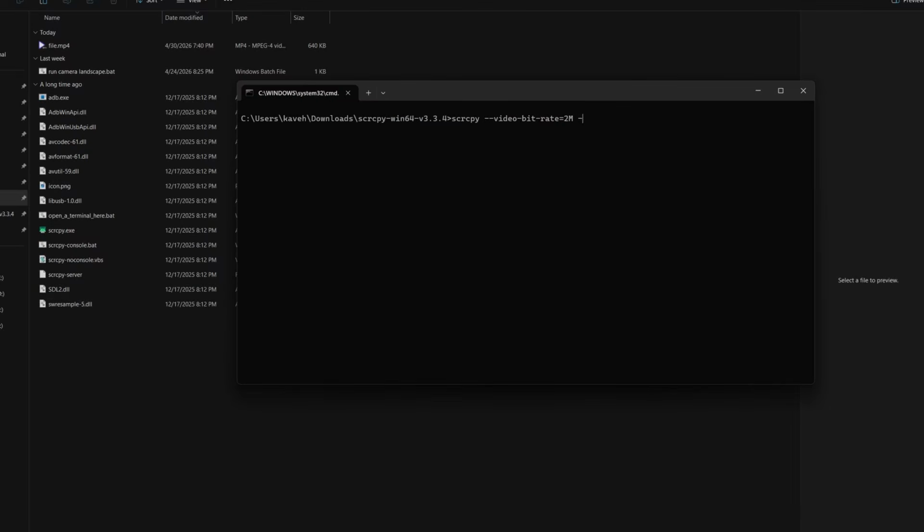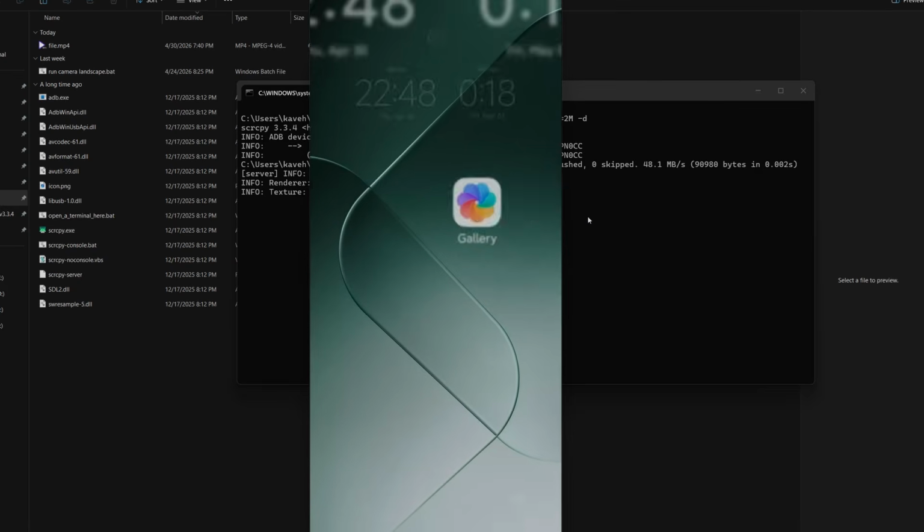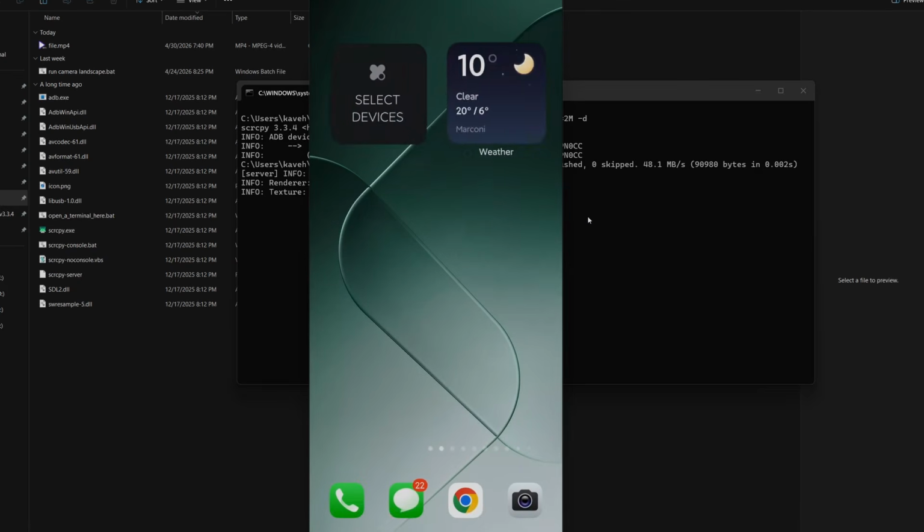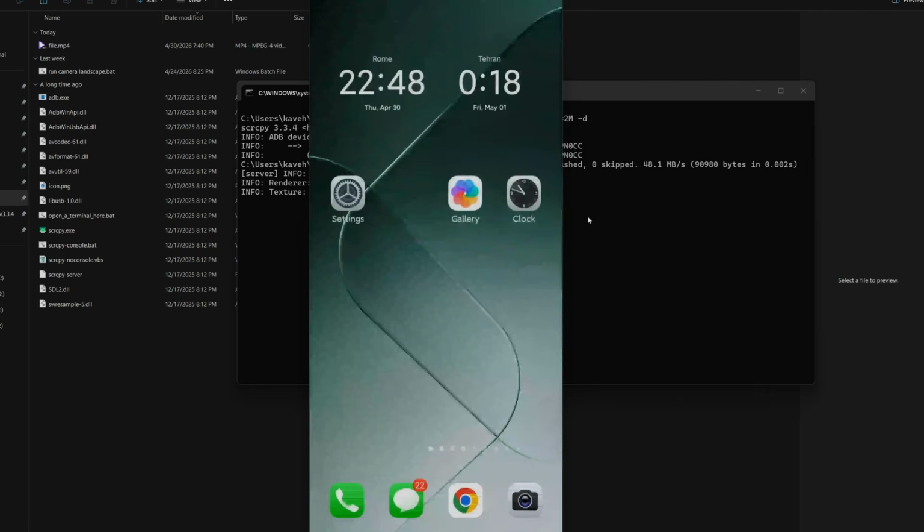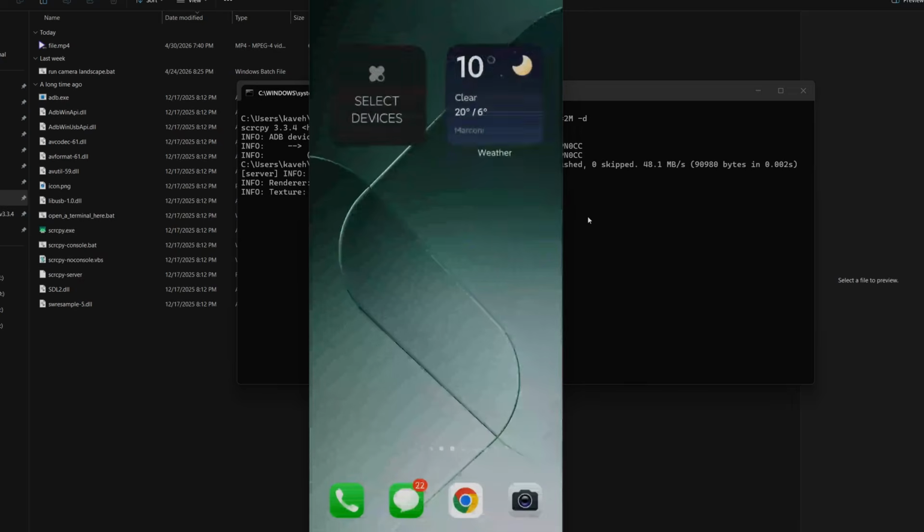So I'm going to add a -d to make sure it's on the USB cable. And once you do this, you can see the quality is not that good. Maybe it becomes a bit low quality when you try to scroll and move around, maybe even game or watch movies, but the connection is stable. So it highly depends on you and the scenario that you are using this for.